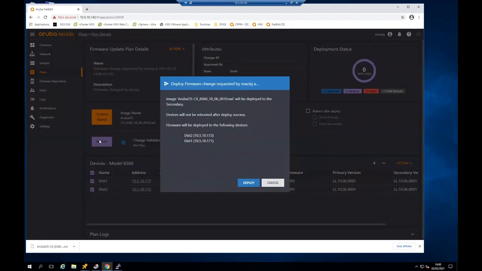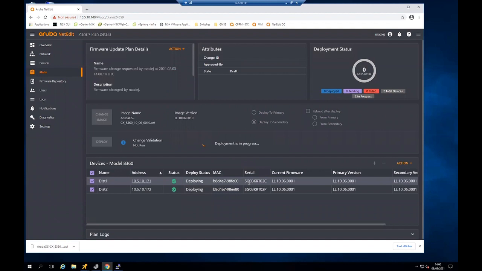and deploy. So image Aruba OS-CX 10.06.0010 will be deployed on both my distribution 1 and distribution 2 switches. Perfect. Deploy. Now NetEdit will load the image to both switches, and then we will need to reboot both boxes manually because I didn't check the box reboot after deploy. So let's wait a couple of minutes and I will come back and look at the console.